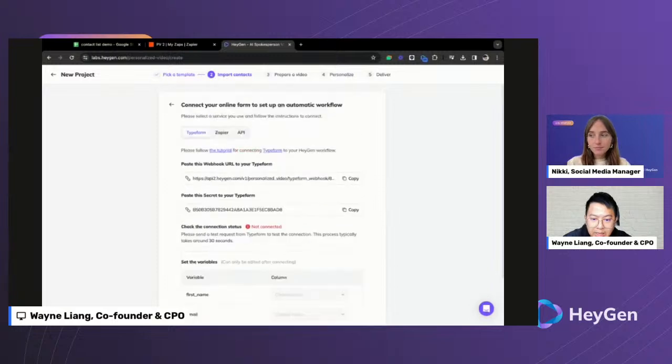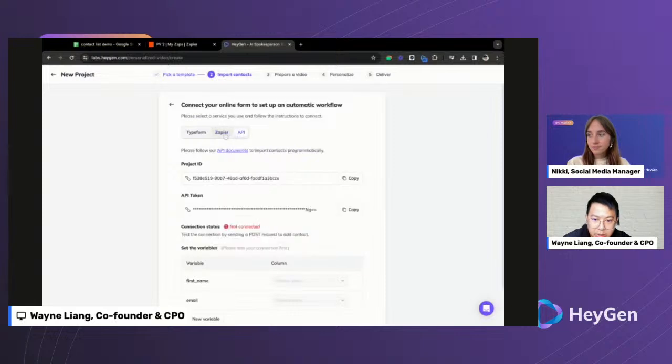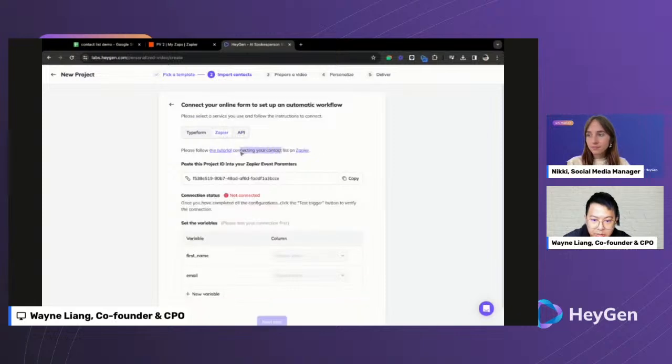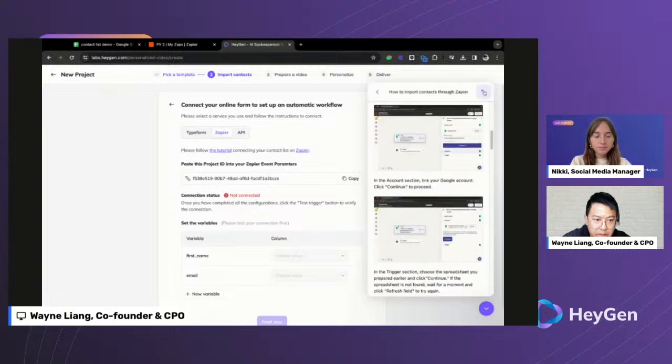So last time we demoed how to use the Typeform integration. And the two bigger ones, as people have requested a lot, are Zapier and API integration directly. So for today's purpose, let me show you how Zapier works. So this is where you can import your context from Zapier directly. We have provided a tutorial. You can just go through this to set up your Zapier, but I'm going to do a live demo for you today.